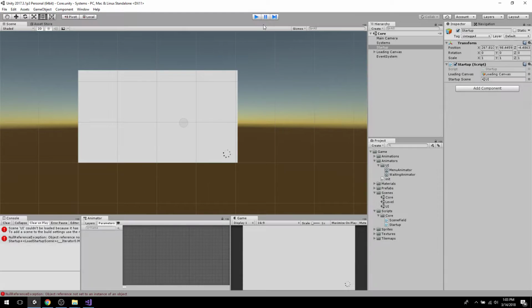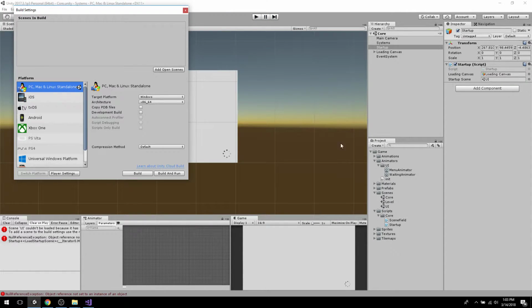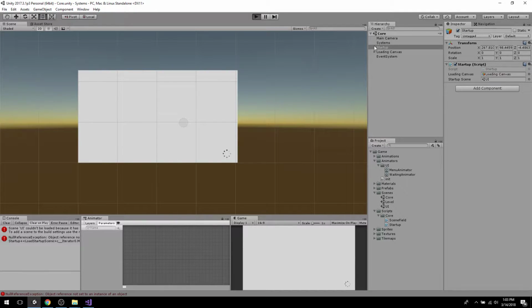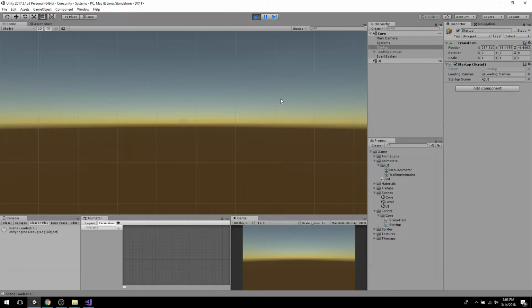Oh, yes. Build settings, core, UI, and level. Now go. UI is loaded. There goes the menu, and we're back, and we're right into the main menu right now. All right, that's how you would envision that. Okay, are there any questions? We're good so far? Okay.